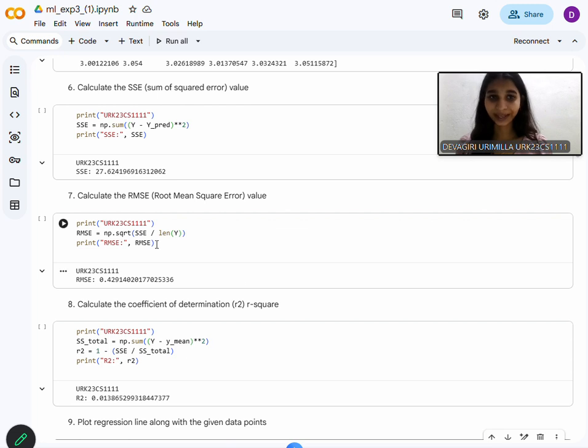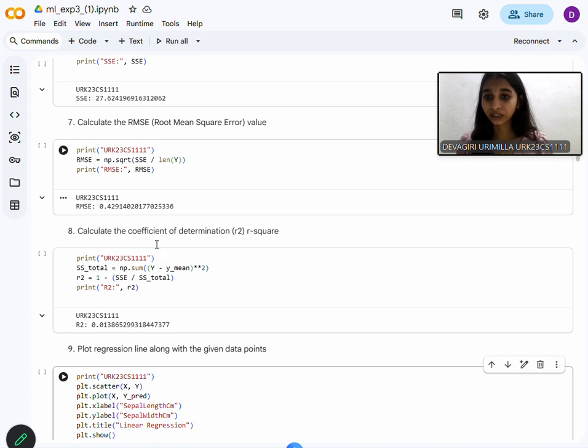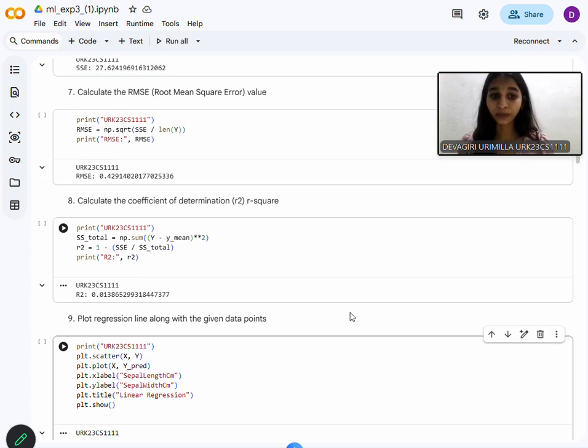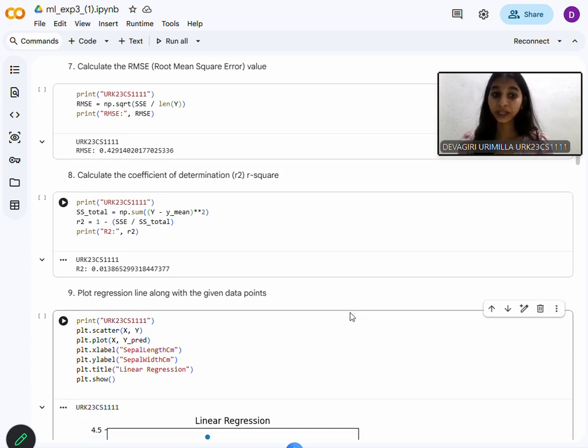And coming to the next, I'm calculating RMSE, which gives the average prediction error. Lower RMSE means better model performance. And coming to the next, R square, I calculate the R square value. It tells how well the model fits the data. If it is closer to 1, the model is good.